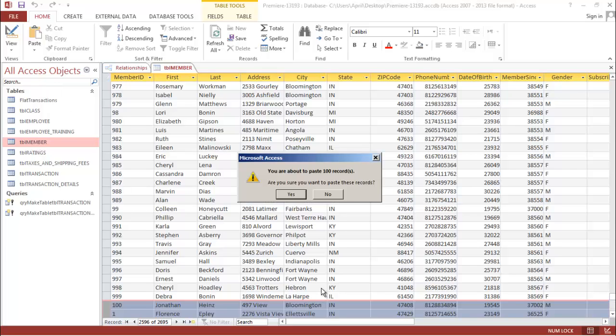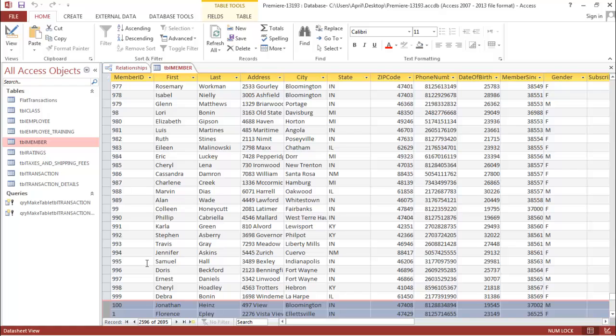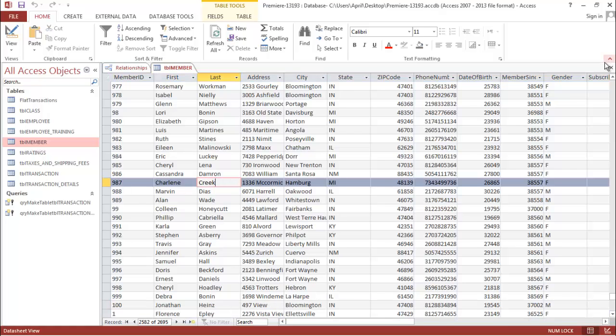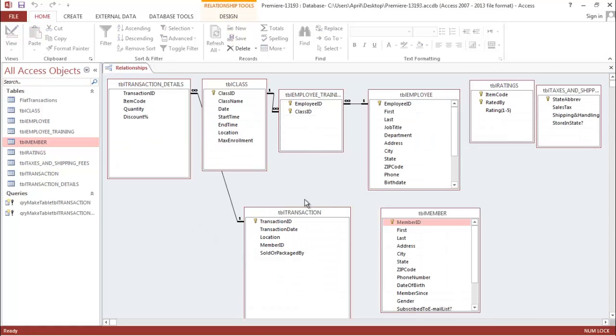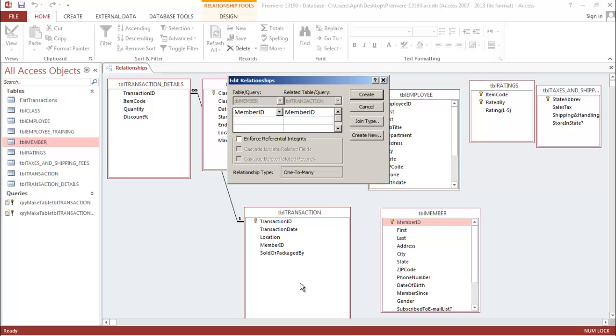That's probably the easiest way to get stuff into your database, as long as you're very meticulous and assure yourself that everything's in the same order. And in fact, you can quickly check through this and see that it is. So, do you want to do this? Sure. Click yes. Now, if we close the table, now we should be able to make that relationship between member ID and member ID. Enforce referential integrity, cascade update, and then create.